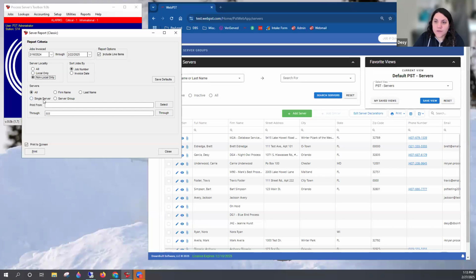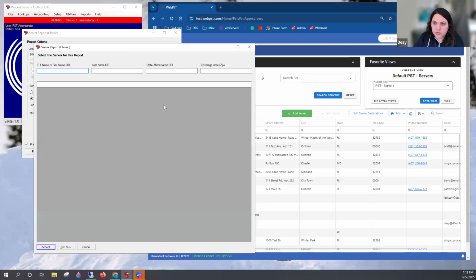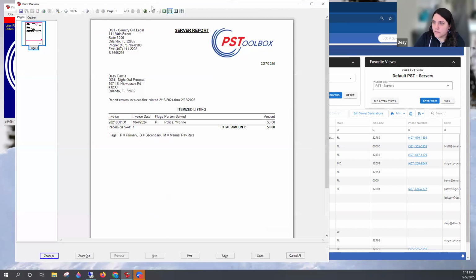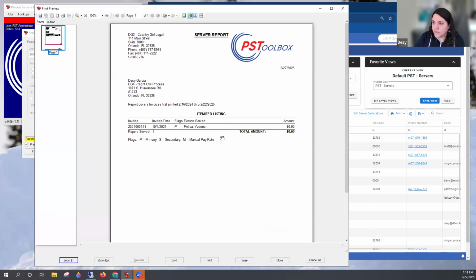And then right here, if you're just doing it for one server, you can do single server and then search for the single process server. You can include line items so that it knows what they're getting paid for. That is up to you, so that's the optional part. Now, when we click on print, and I have this print to screen so we can see it on the preview, you're going to see the report.